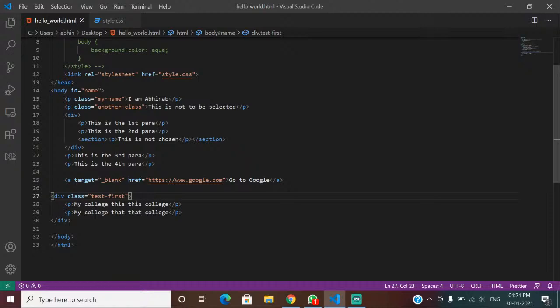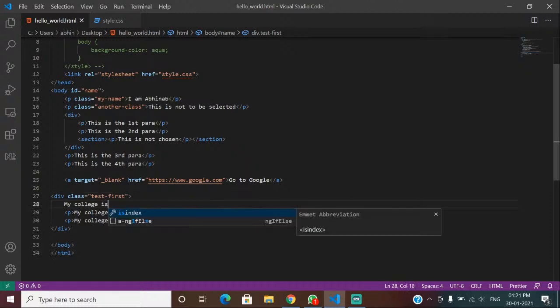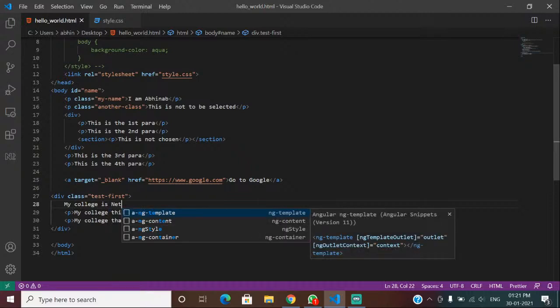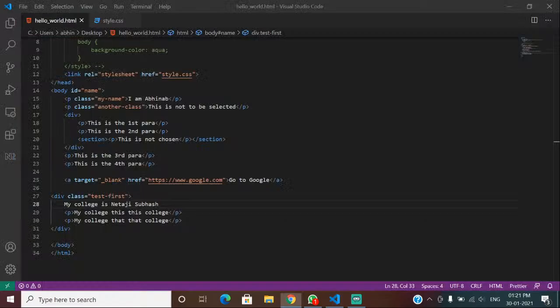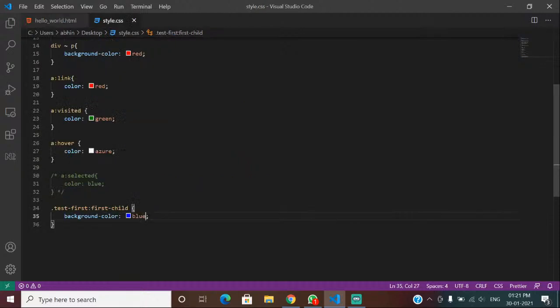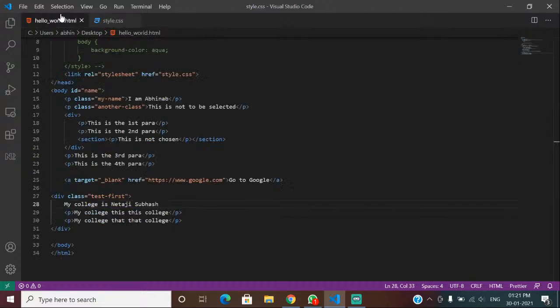Okay, now I know why nothing happens. Let me see if this works. My college is Netaji Subhash. Now if I reload, okay, this live is ruining everything. Okay, let me try one more example.